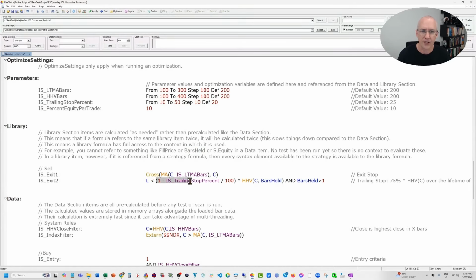And this is the calculation for the trailing stop value. Let's break that down one piece at a time. First of all, this first bit: 1 minus our trailing stop percent. Our trailing stop percent up here by default is 20. We've got 20 divided by 100, so it's 1 minus 20 divided by 100, or 1 minus 0.2, or 0.8. So this means 0.8 times the highest high value of the closing price since the trade was entered.